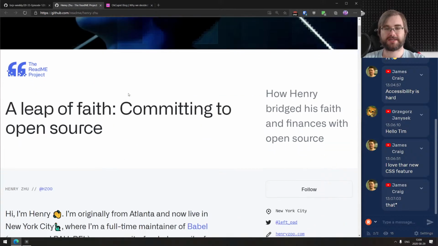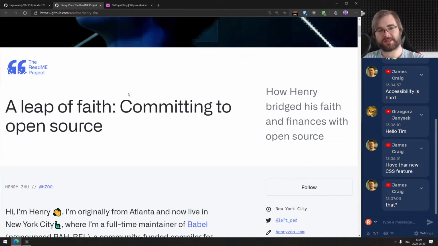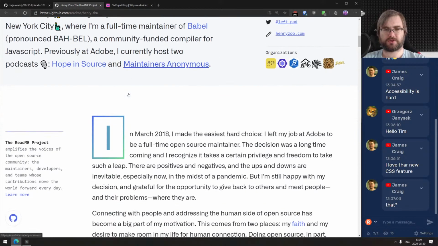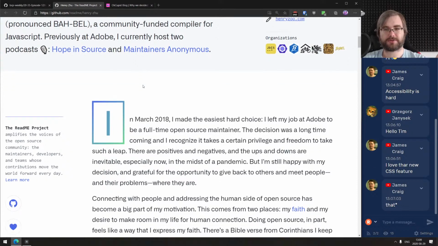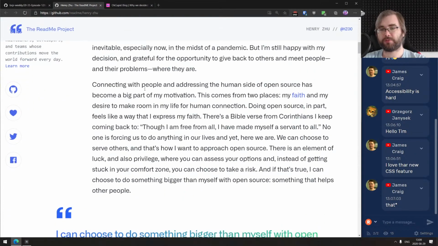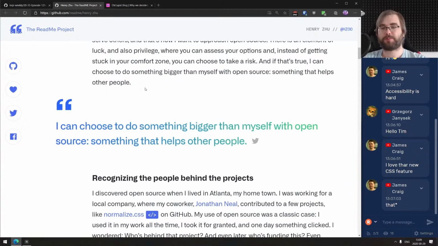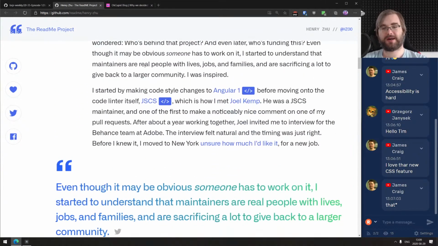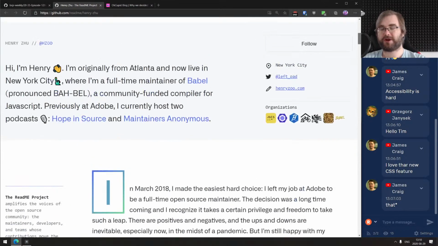So the first one is the article A Leap of Faith: Committing to Open Source from Henry Zhu, who is one of the maintainers behind Babel, and I believe he's also contributing to like a dozen other open source projects. This is the write-up of how he essentially switched from working full-time at Adobe to becoming a full-time open source maintainer, and how he makes his living by building open source tools, which is honestly terrifying as hell, but the article is an absolutely fascinating write-up, and his journey is really, really inspiring.